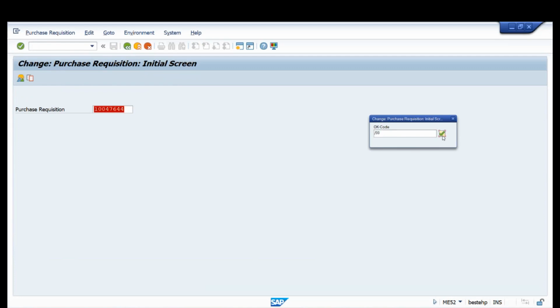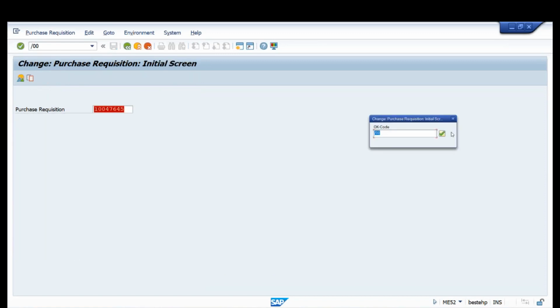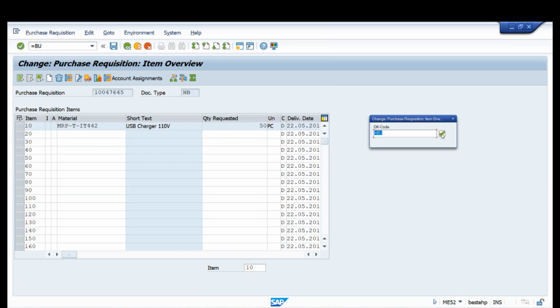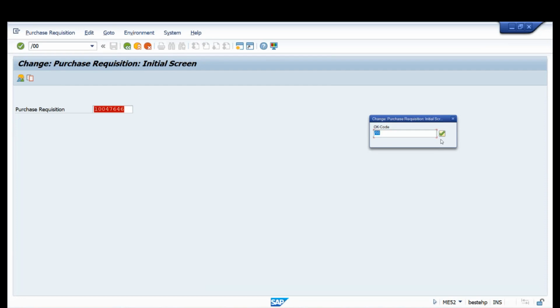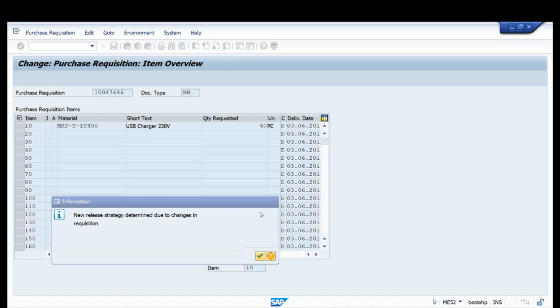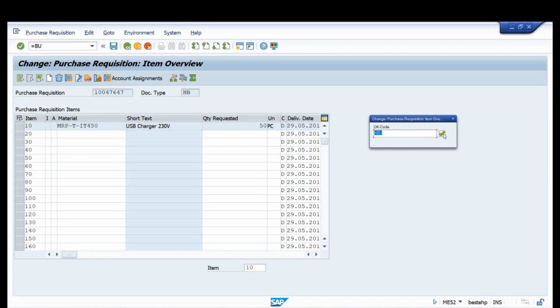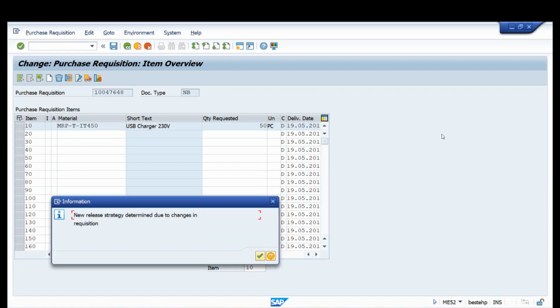Now 44 is selected. 45 is selected. 46 is selected. Forty-six is deleted. 47 is selected. Continue, continue, continue.